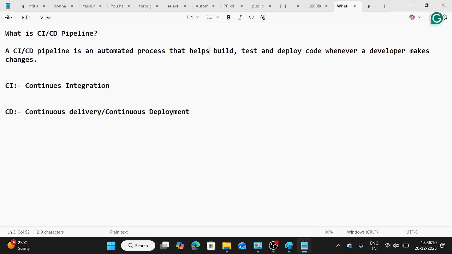आज मैं डिस्कस करने जा रहा हूँ CI/CD पाइपलाइन की। तो CI/CD पाइपलाइन कैसे काम करती है, क्या होती है? मैं ज़्यादा डीप में नहीं जाऊँगा, जस्ट बेसिक प्रोसेस बताऊँगा, हाउ इट विल वर्क and what is the CI/CD pipeline. So CI/CD pipeline is an automated process that helps build, test and deploy code whenever a developer makes changes. CI means continuous integration, CD means continuous delivery और continuous deployment.